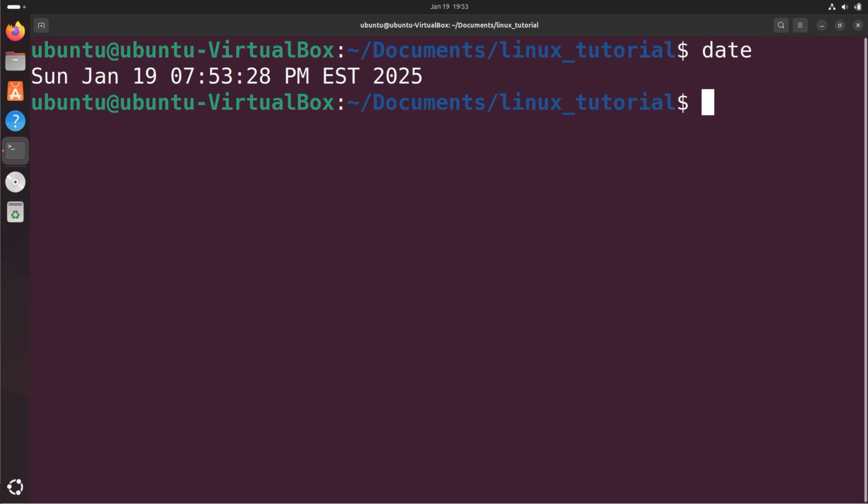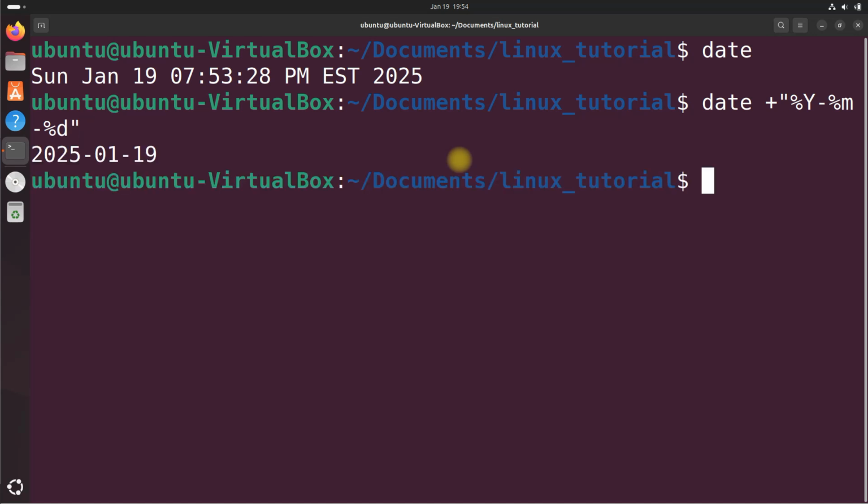For example, to display the date in the format year, month, and date, you type this: date, space, the plus symbol, double quote, %y, hyphen, %m, hyphen, %d, double quote. There we go. Nice and clean. 2025-01-19. Nice, clean year, month, date format. Let's clear.